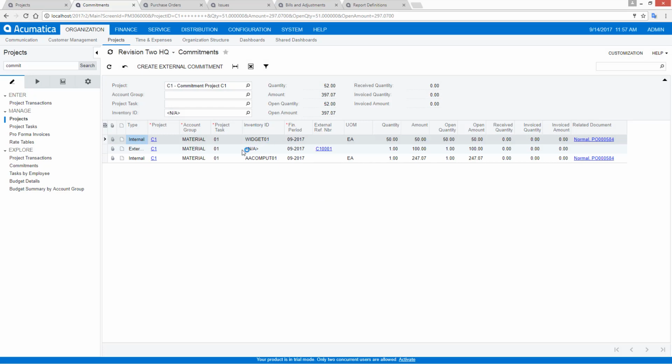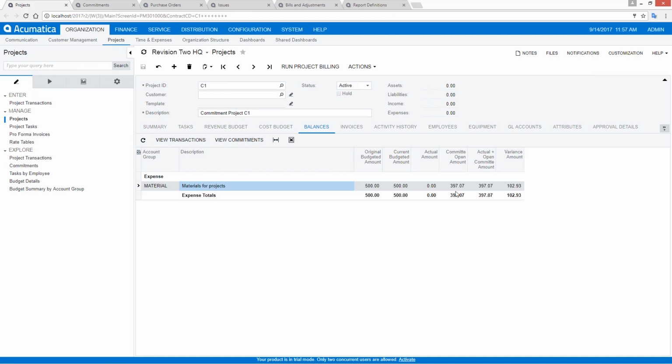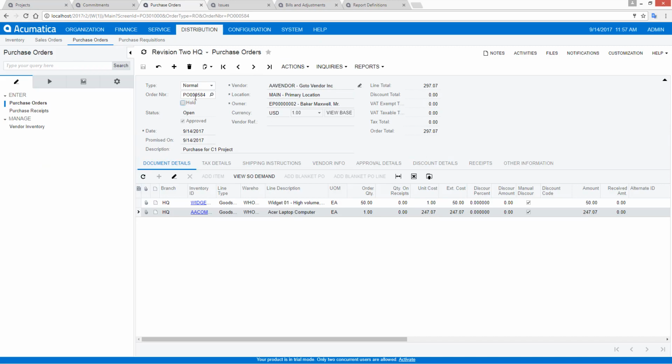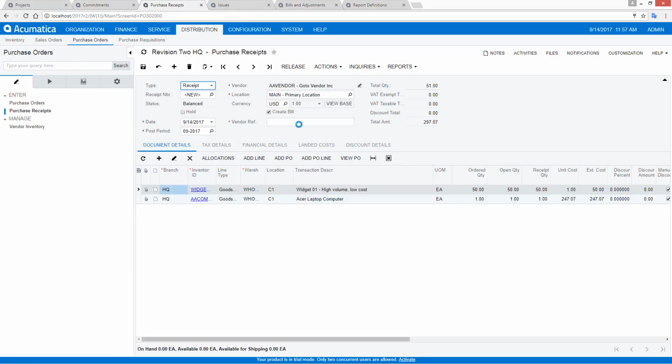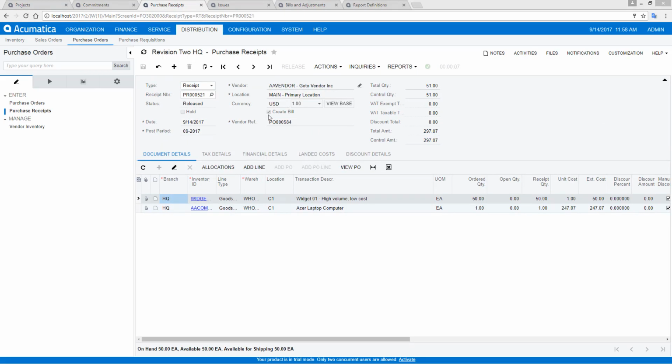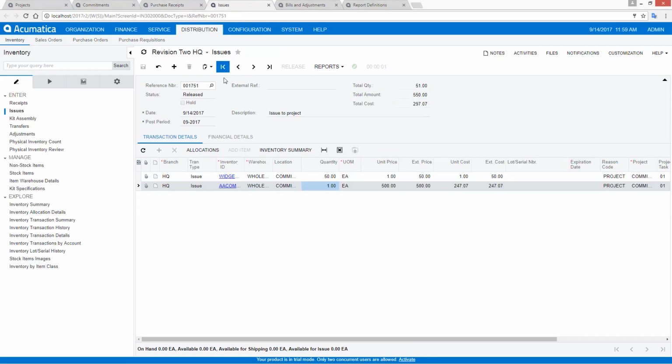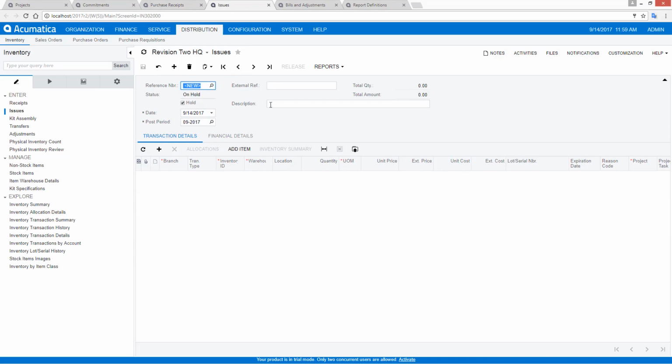Now my new external commitment appears on this screen, and if I go back to my project, you'll see that it's also reflected in my open committed amount. So now let's go in and actually relieve these commitments by processing our project. We'll first go in and receive our purchase order. Now we've received this into our warehouse, but we need to issue it to our project. So we'll use the Issues screen to make that happen.